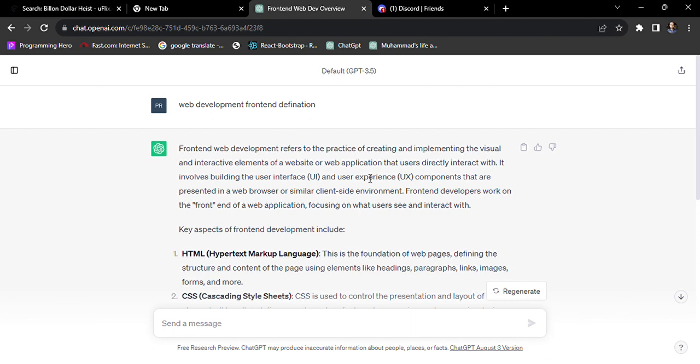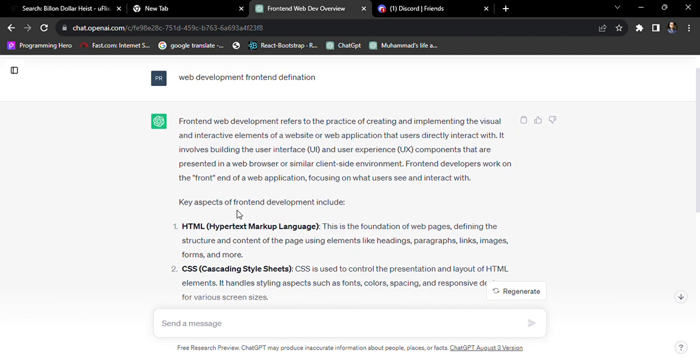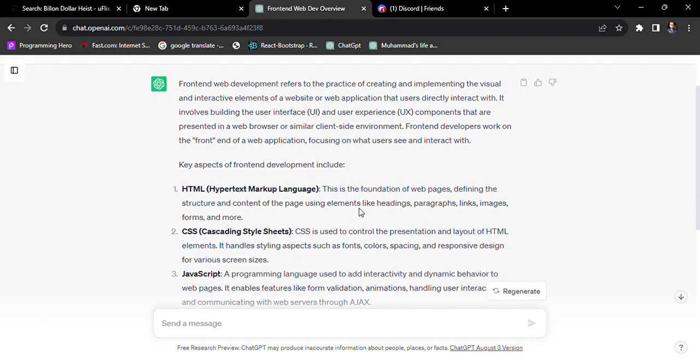similar client-side environment. Front-end developers work on the front end of a web application, focusing on what users see and interact with. Key aspects of front-end development include 1. HTML, Hypertext Markup Language. This is the foundation of a web page, defining the structure and content of the page using elements like headings, paragraphs, links, images, forms, and more.